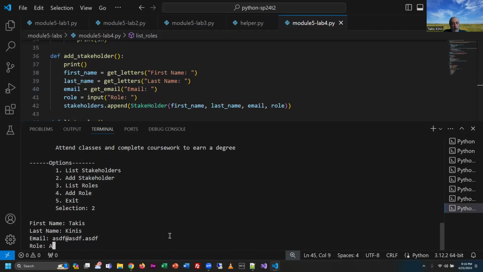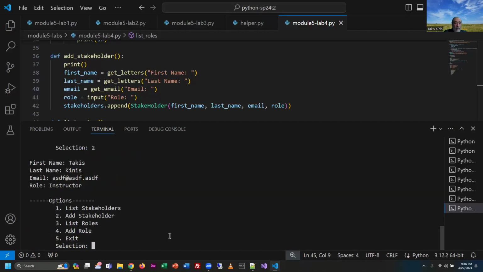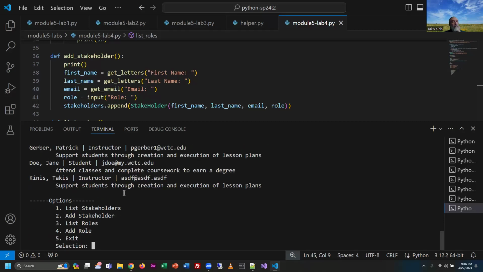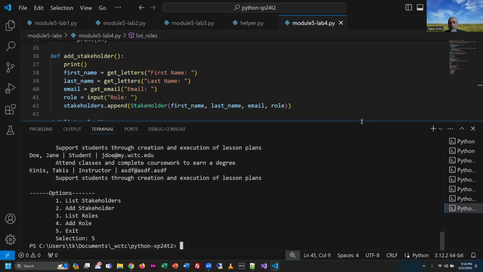And then the role. How about advisor? That's a role out of school. Right. Well, actually, you know what? I'm an instructor, whatever. We'll do the advisor thing later when we add a role. All right. Now let's list again. And there I am with my nonsense email and everything. Pulls the description from instructor, which is already pre-created. Pretty nifty. All right. Press 5 to exit. So your code stops.